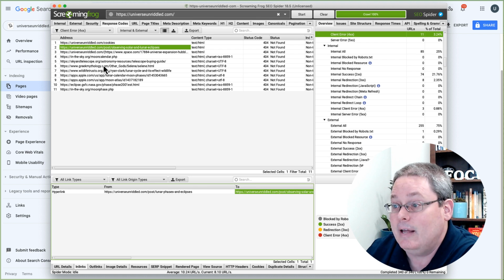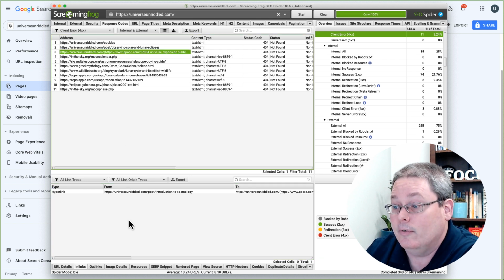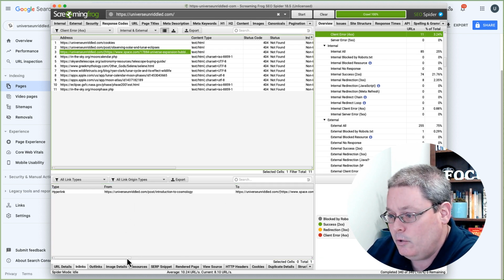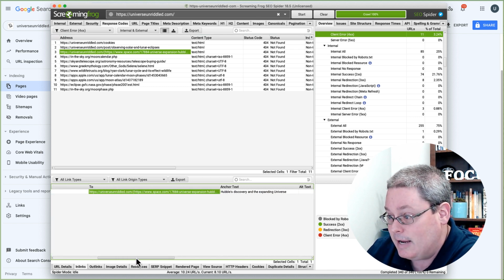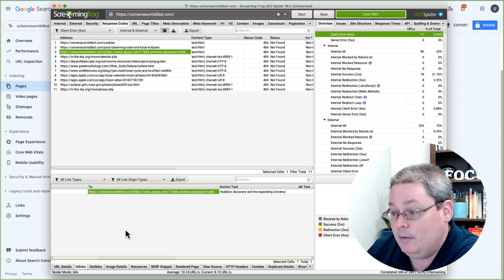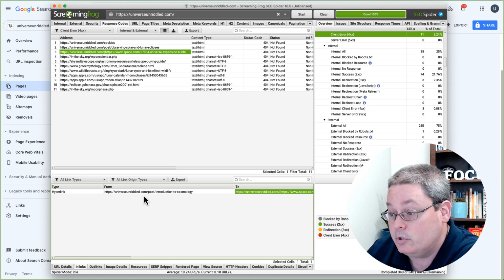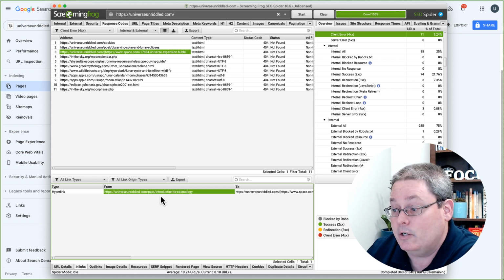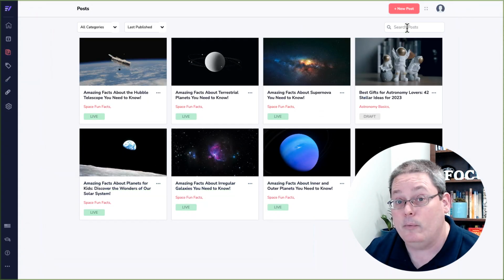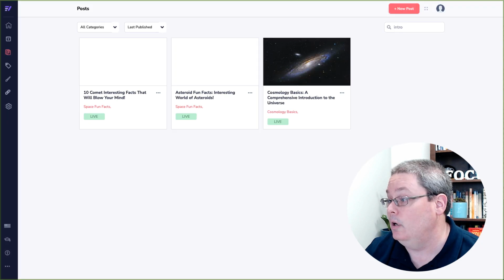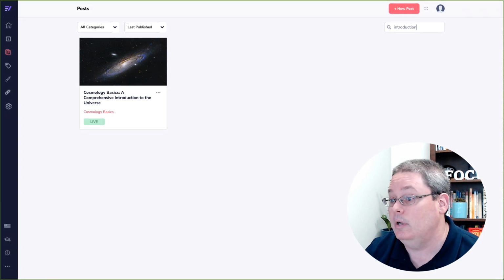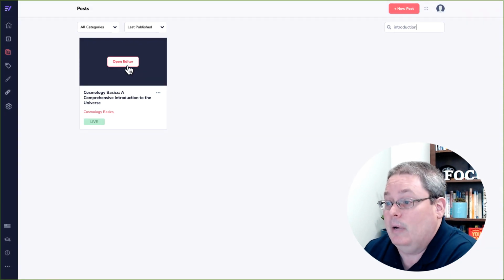Then again, the next one here is going to be universeunriddled.com. You can see here that this anchor text is Hubble's discovery and expanding the universe. It's supposed to be linking out to space.com, but for some reason the link got messed up. So what we'll do here is we'll just go ahead and go into the introduction to cosmology post. And to do that, we'll simply pop back over into GrooveBlog and look for introduction to cosmology.